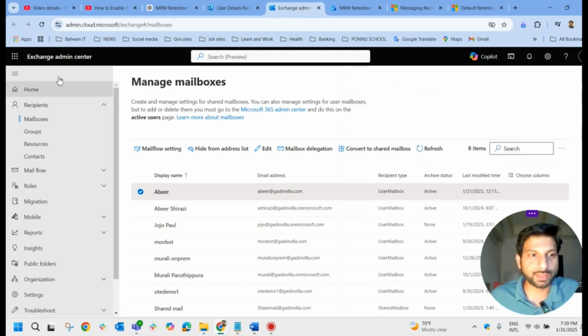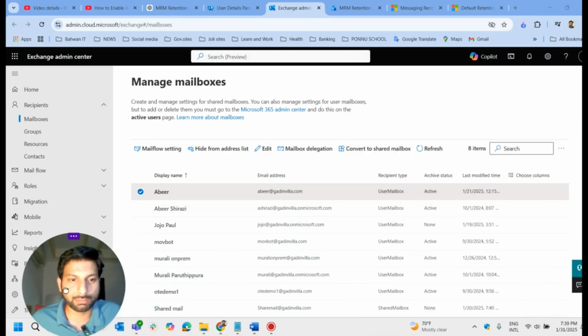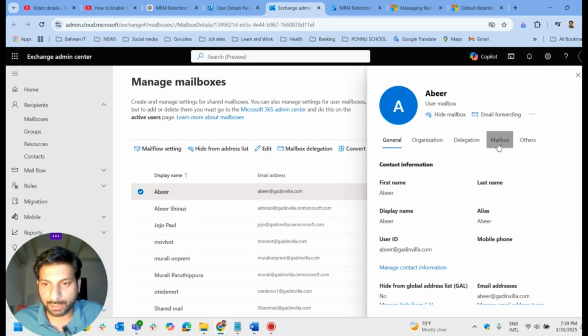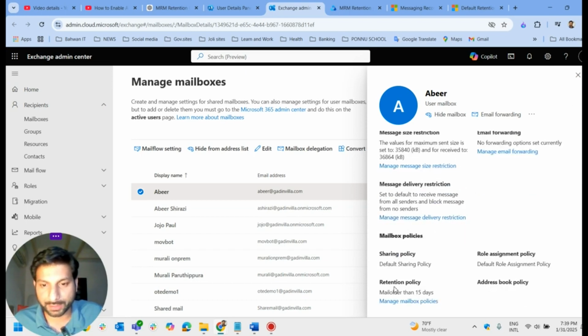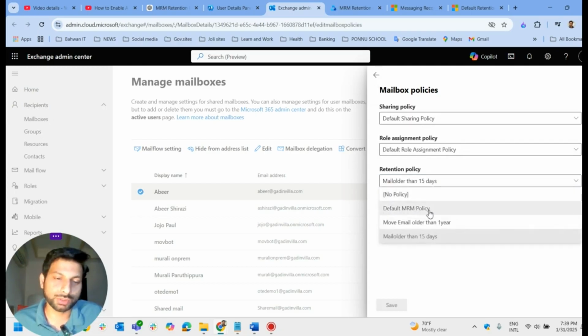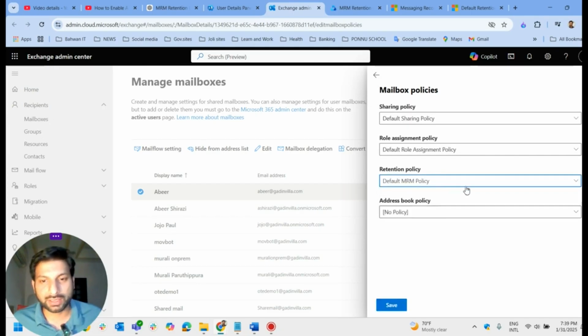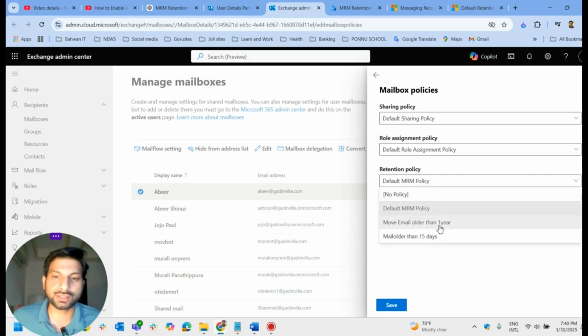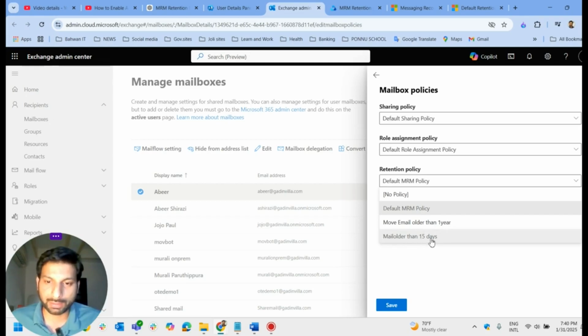So I'm in the Exchange Admin Center. I'm selecting the particular mailbox. Here we select ABS mailbox. Let me select that. And here under mailbox, you have retention policy. If you have not applied any customized retention policy, by default, it takes the default MRM policy. All right. If you have created some customized policies like move email older than 1 year, which we created just now, this one I had created earlier and applied to this user. If I had not applied this, the default MRM policy would have taken effect.